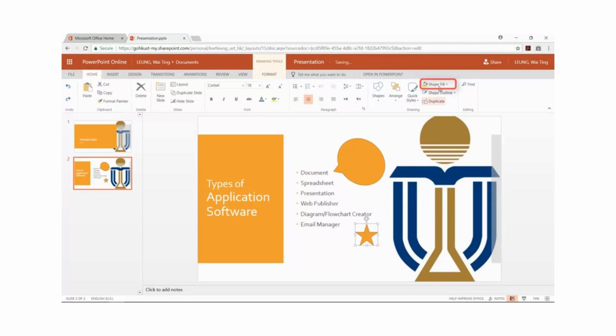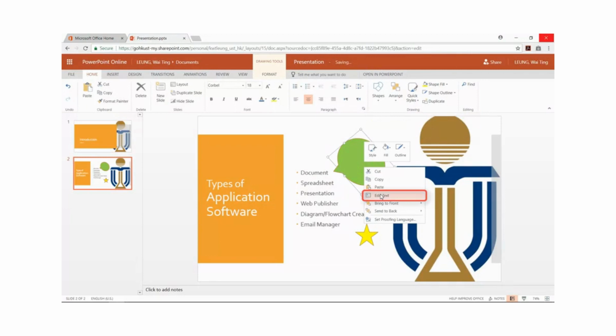And let's say I want the star to be yellow and the call out to be green. And I can add some text to a shape by right click and then choose Edit Text.